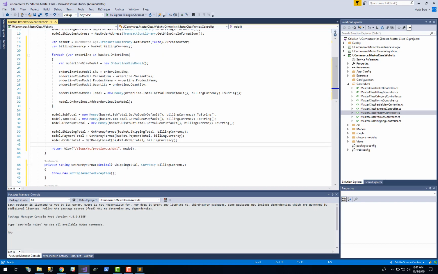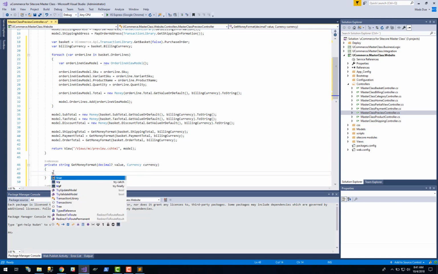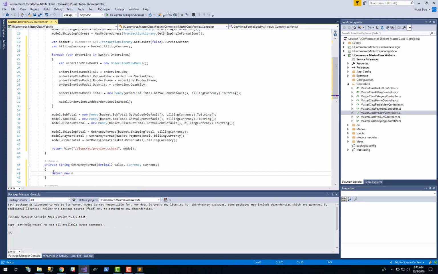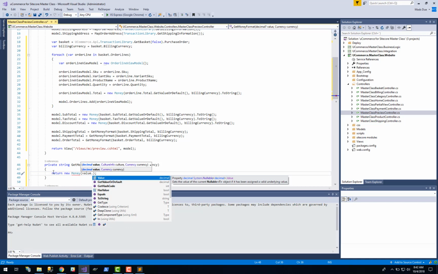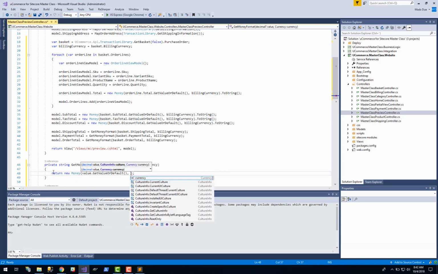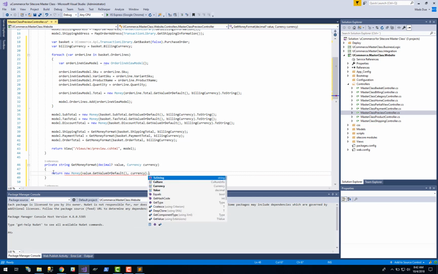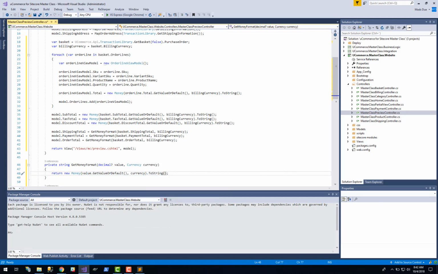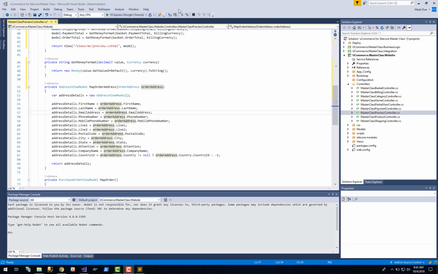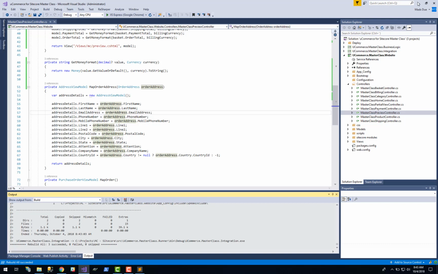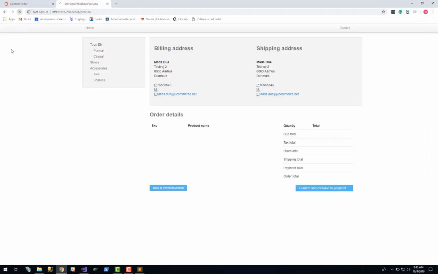And then down in our GetMoneyFormat, we will just rename our parameters here, value instead, and this will become a currency, just like that. So now we can just return a new money object with the value dot get value default and the currency, and then in the end call to string on that. That's it. So now we should be able to build the solution and refresh our preview page here.